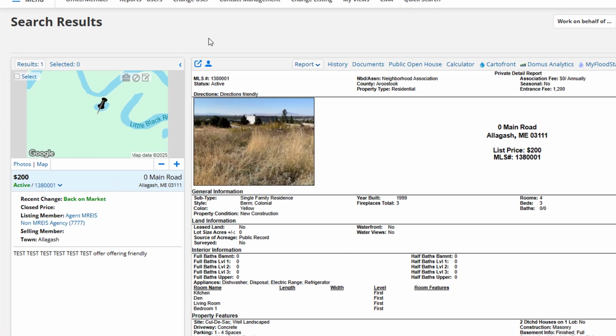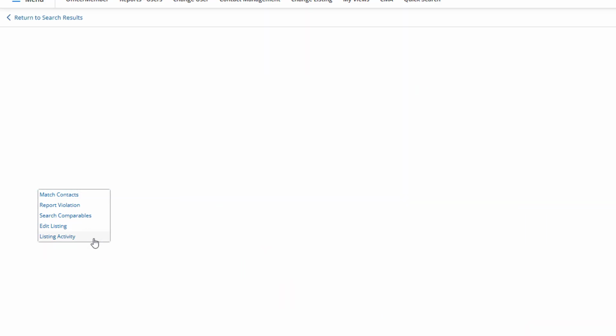Once you're on this page, on the left side under the pinned map location, click the drop-down arrow and you should see the listing activity option in the drop-down.